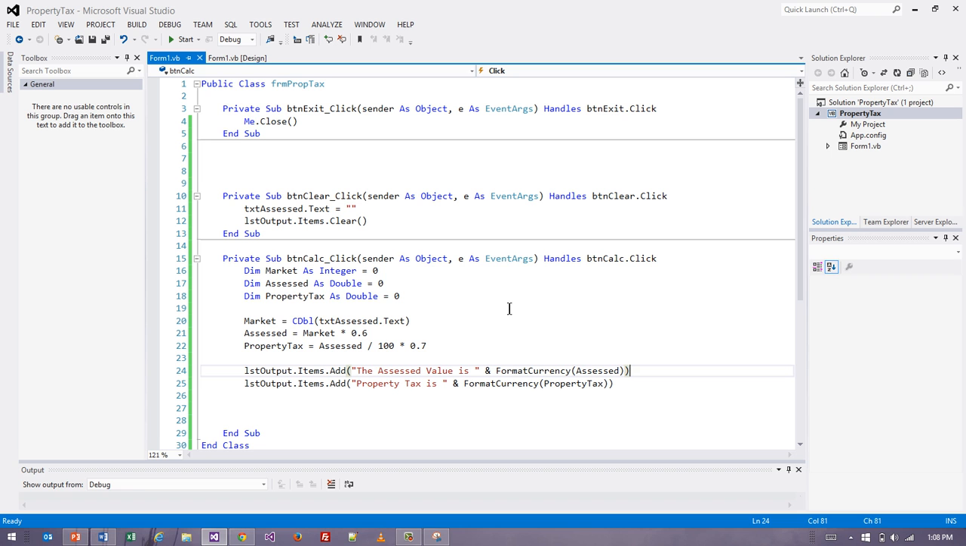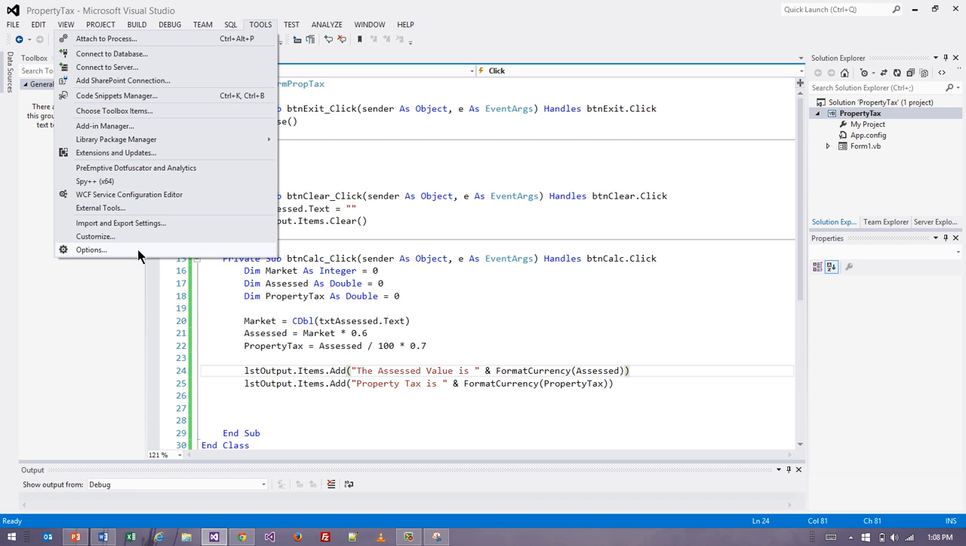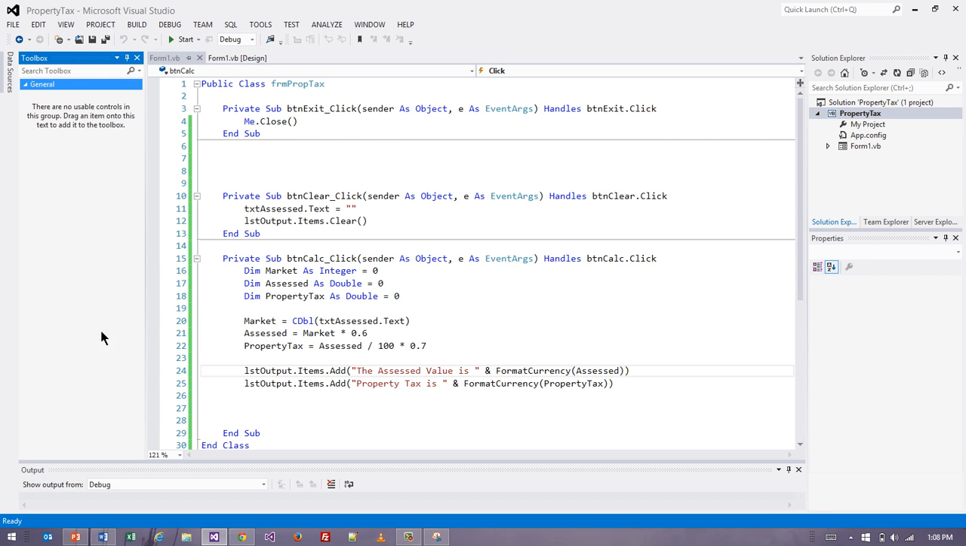And then let's just experiment a little bit with that option strict thing, because I remember I added this thing here that converts it to a double as it comes in. So what we want to do is we actually want to tweak that option. And so I'm going to the Tools menu and Options.